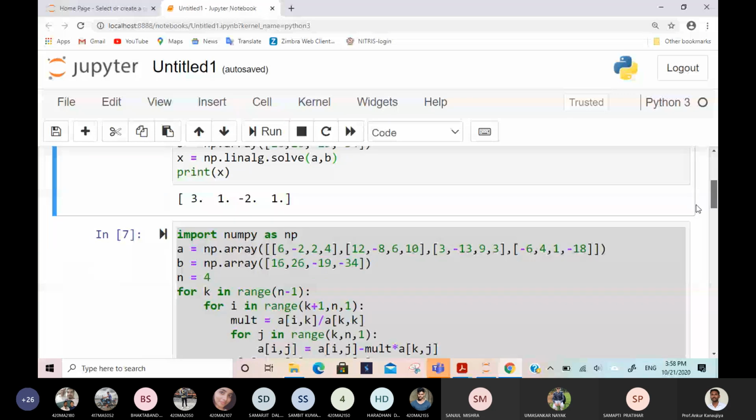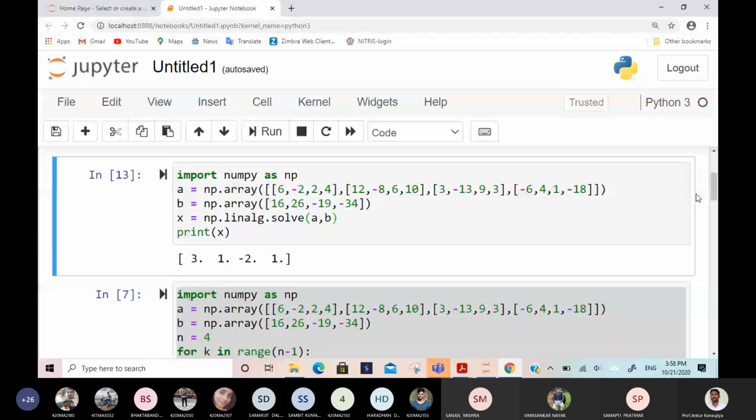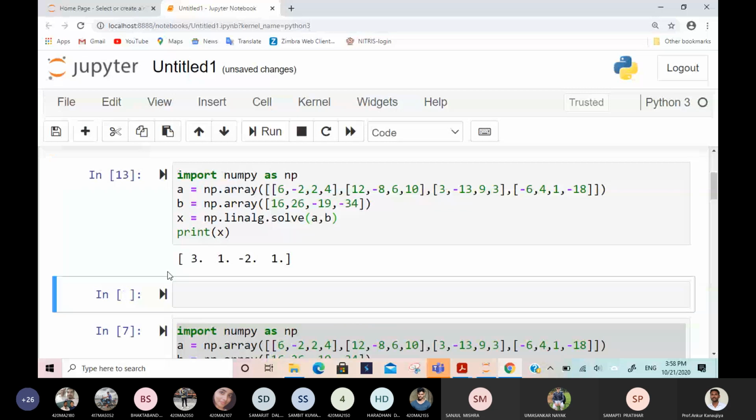You just solve by manual hand computation. A very easy example I am giving, 2 cross 2. So just note down. I will also write here that you have to solve either in Python or by hand computation.